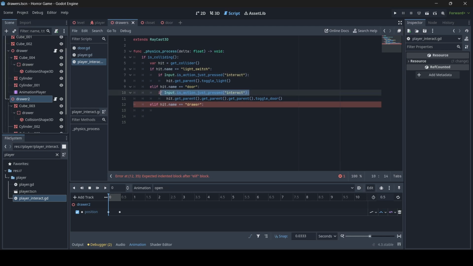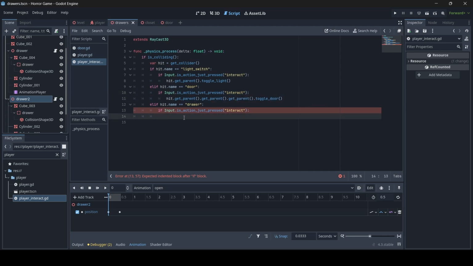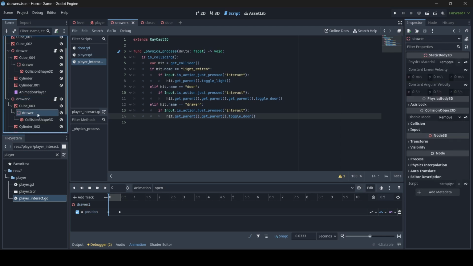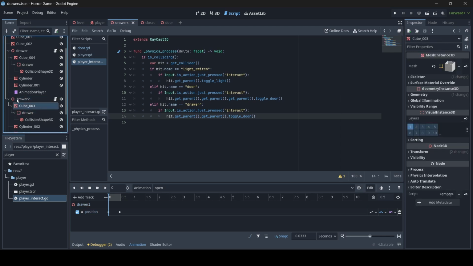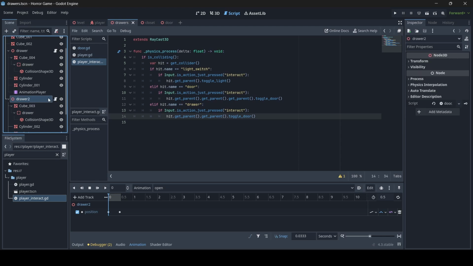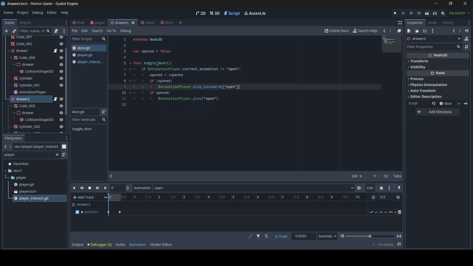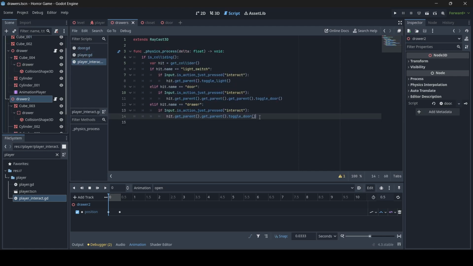So we're just going to copy this, and then we're going to copy this as well and paste this underneath. And then you just want to remove one of the get parents, since we're only going up 2 parents in order to get the script. What's going to happen is the raycast is going to interact with our drawer static body here, and then it's going to go up 2 parent nodes in order to grab our drawer's door script. And once it grabs the door script, it will do the toggle door function that is on our door script. And then our drawer should open and close. So now let's actually go test this out, and hopefully everything works.